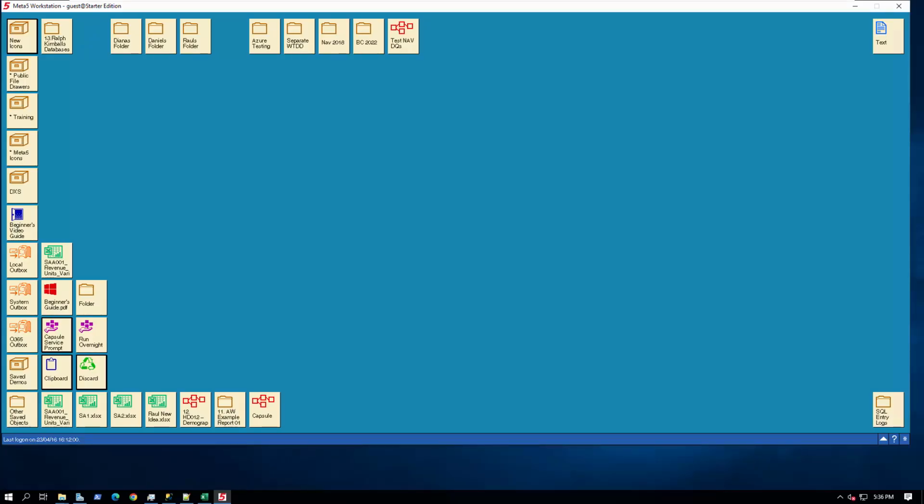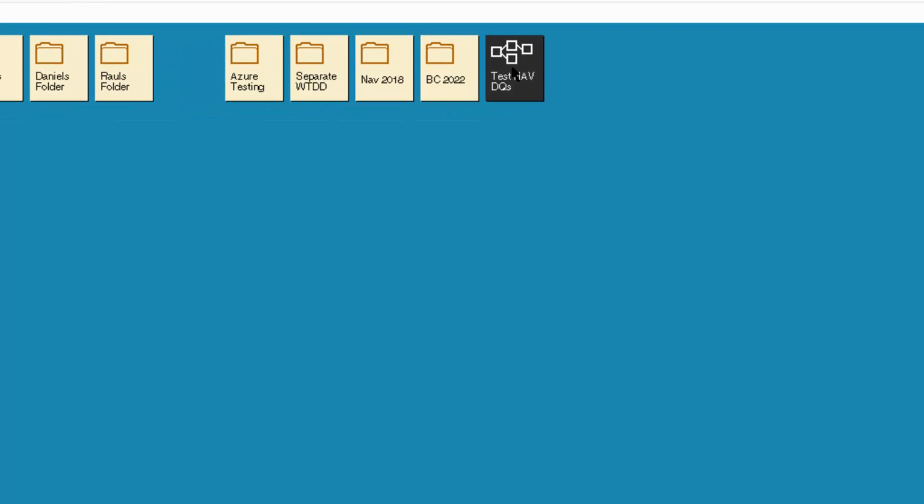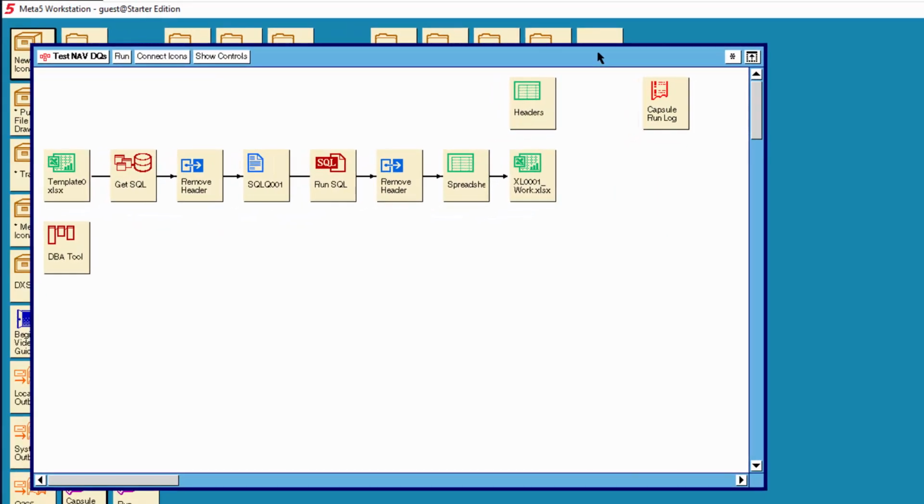Here we are on the desktop of our Meta5 development machine. This demo has not been put onto our evaluation machine yet. At the top center of the screen you can see a capsule called Test Nav DQs. This means Test Navision 2018 Direct Queries. This is what we will demonstrate today. I will just open it up so that you can see the contents of the capsule.